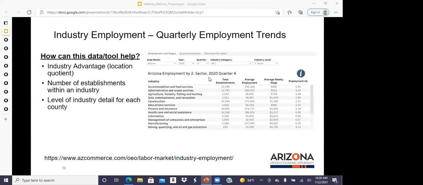Not to say that the monthly data is inaccurate, but just a census. If you want to go back to stats 101, a census is always going to be more accurate than a sample. So something that this tool can help us do is we can look at the industry advantage or location quotient, which I'll walk you through, the number of establishments within an industry. So you can see that here, and then the level of industry detail for each county.